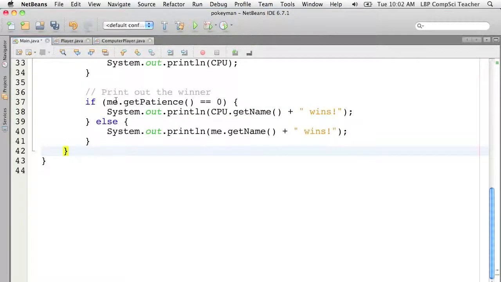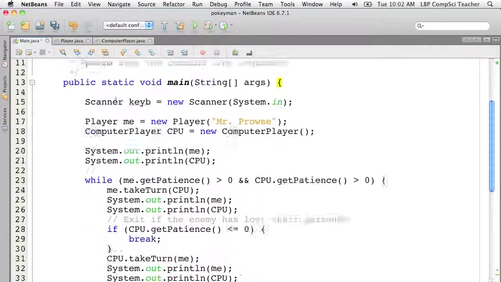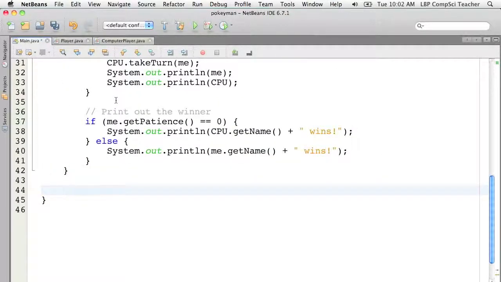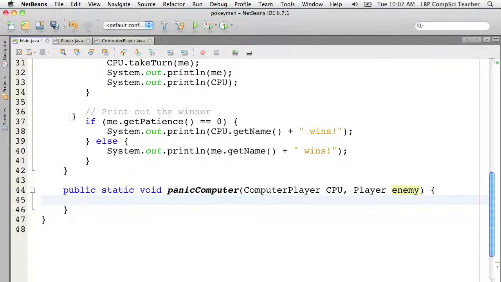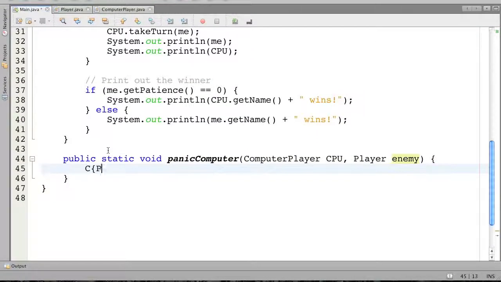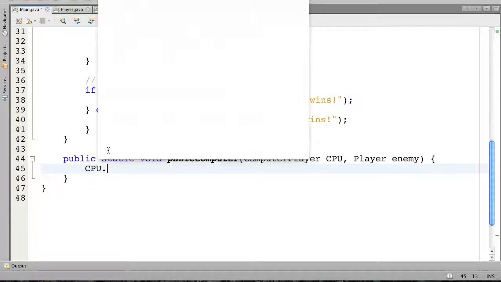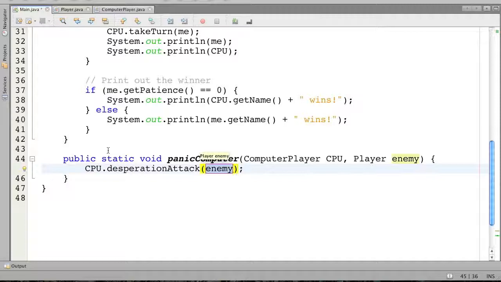To demonstrate that, let's add a method to our main class. And this method is simply going to trigger the desperation attack on a computer player to go attack some other player. So what this is going to do is trigger the CPU, the computer player, to take a desperation attack against some other player. So you need to pass in, well, which computer are we going to be panicking, and which player is that computer going to attack? So this method requires a computer player to be passed in, and it requires a player that that computer is going to attack to be passed in.